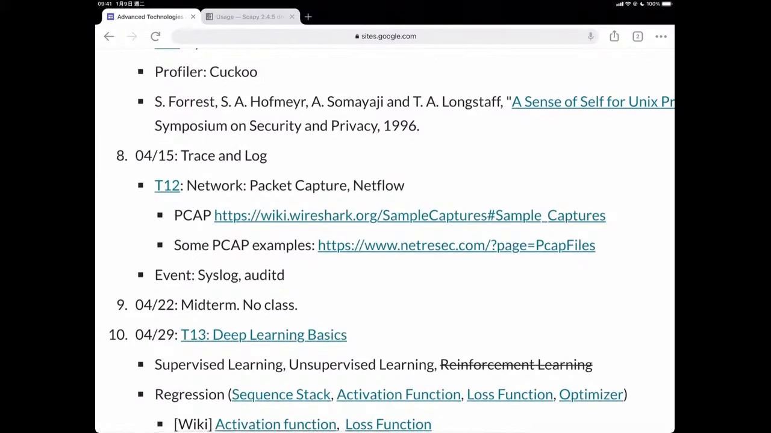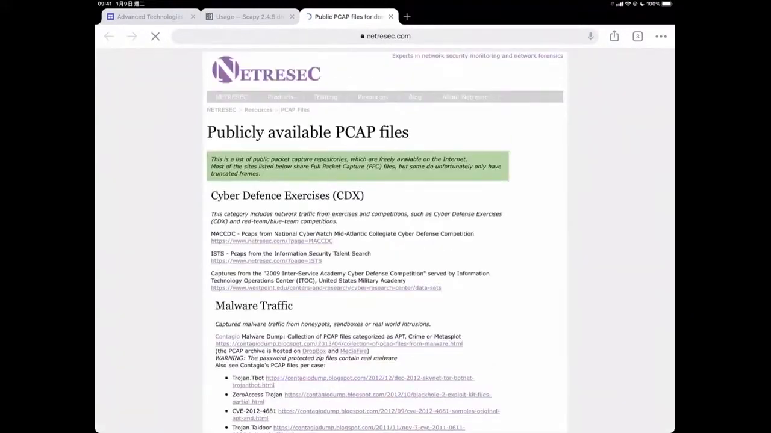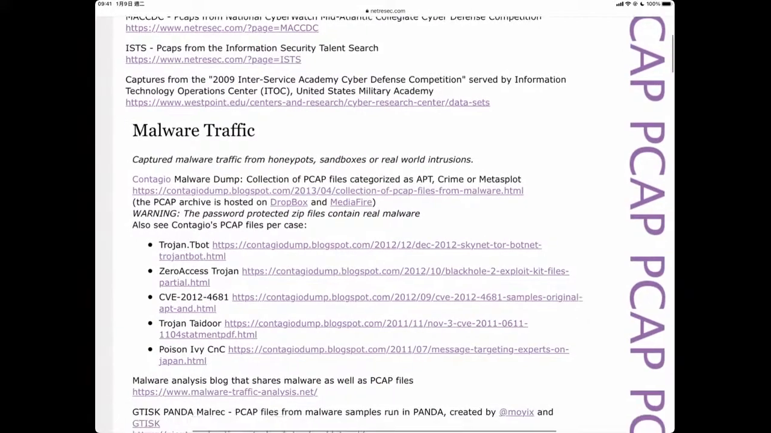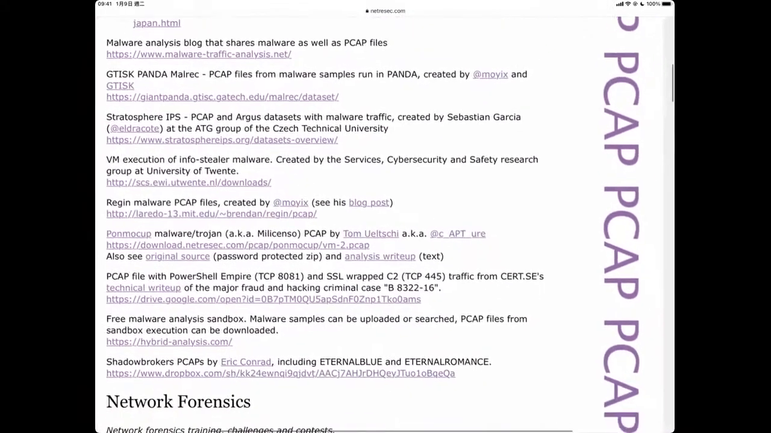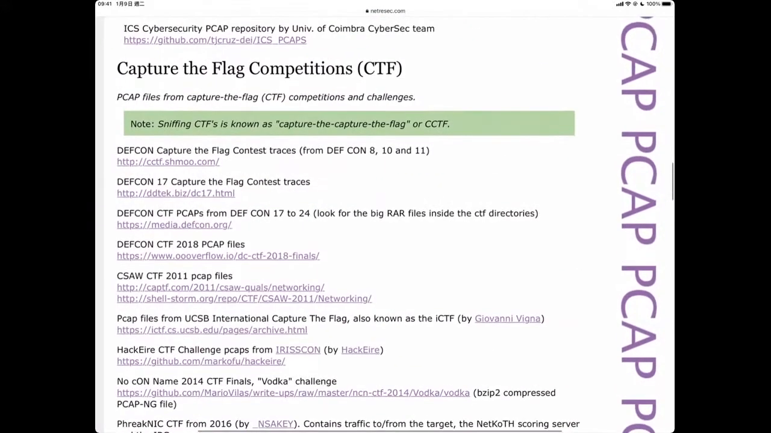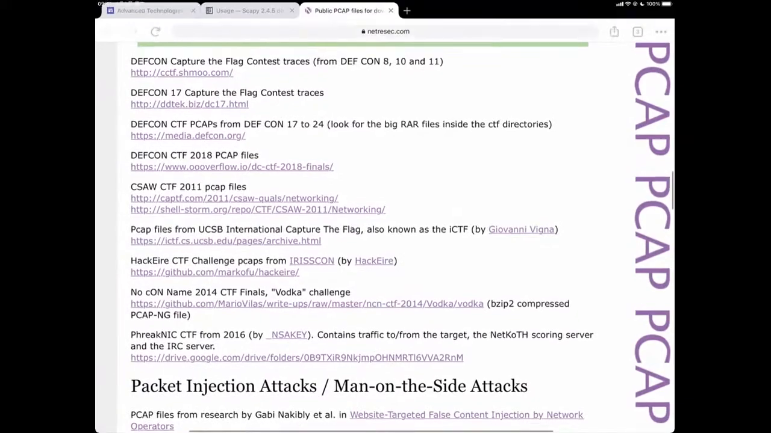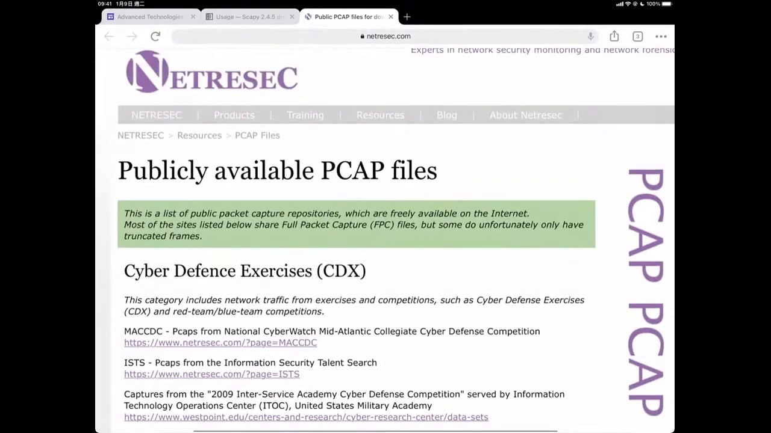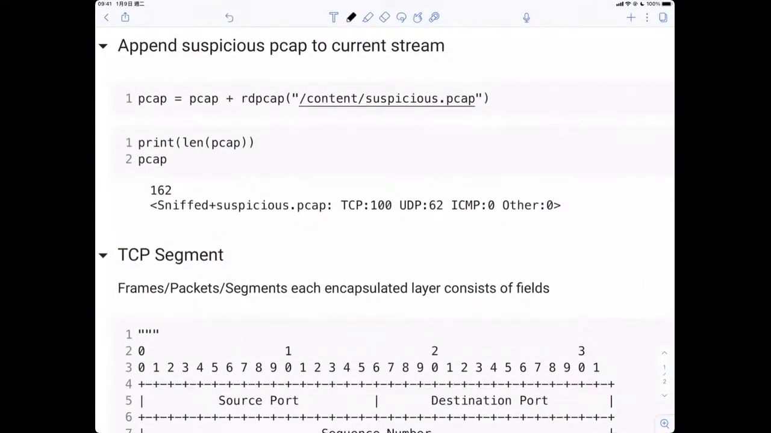Here are some pcap samples from www.netresec.com. There are a lot of pcap files captured by different experts, and you can download those traffic captures. Most of them are malicious traffic, as you can see here. There are different resources for network forensics. SCADA is another network used by industry; we don't use this network. And there are some packets from DEFCON, which is a security conference. So you can download one of them and use this packet to do further analysis.